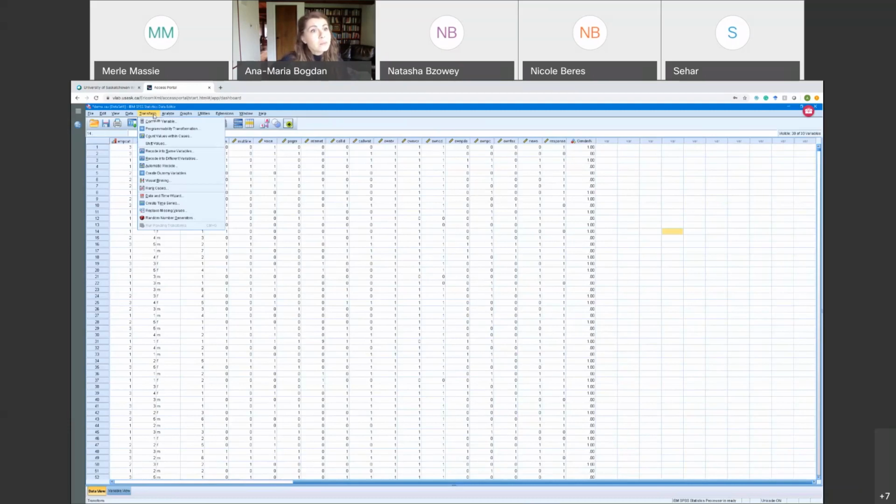However, let's have a look here. You can also automatically recode your variables, and that's one way of doing it. You can also create dummy variables. You can do visual binning with scale data, or you can rank your cases. So these are just different options in which you can modify your data. However, instead of focusing on that, what I'd like to show you is that you can actually also compute a new variable from existing variables.